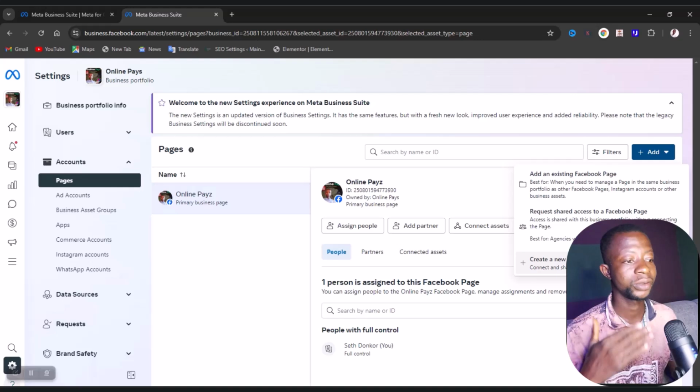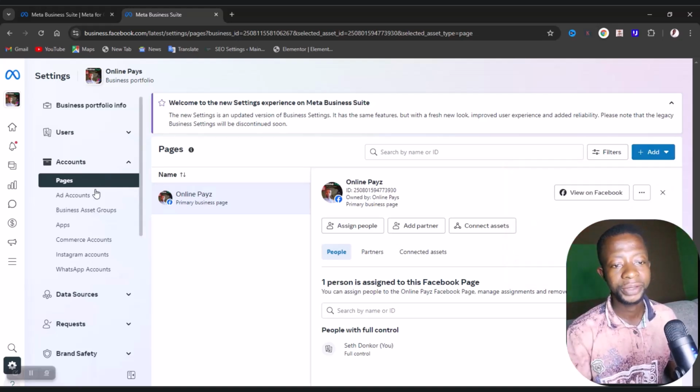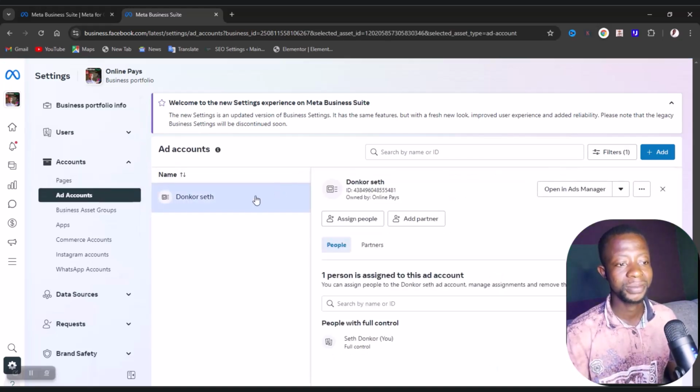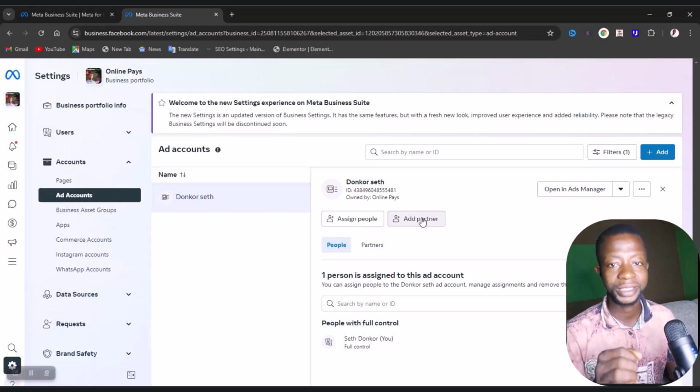Okay, if you want to create a new page and you don't want to go to the Facebook main page, you can create that page also here. And we have add account, that one too is for creating an ad. So this is my ad account, and I can add a new one here. I can add assistance, okay, someone to assist me. I can add a partner to partner with me to be able to set up my page.